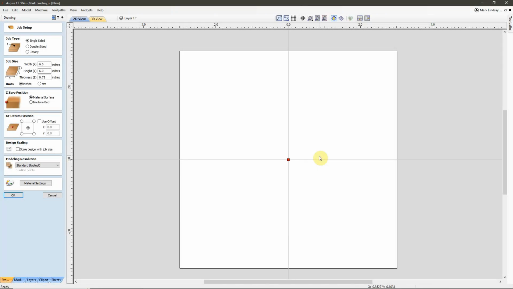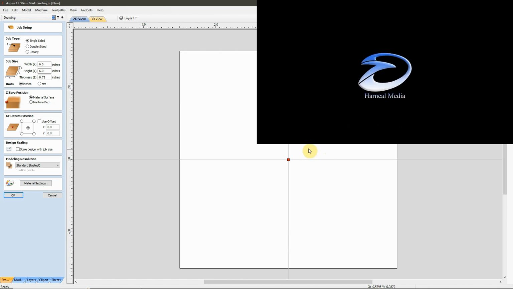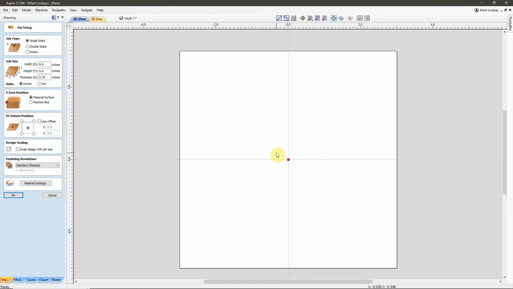Hey y'all! In this video, we're going to discuss our Z0 position and XY datum position within the Vectric software, then take that information outside onto the CNC router and apply it to a piece of material.